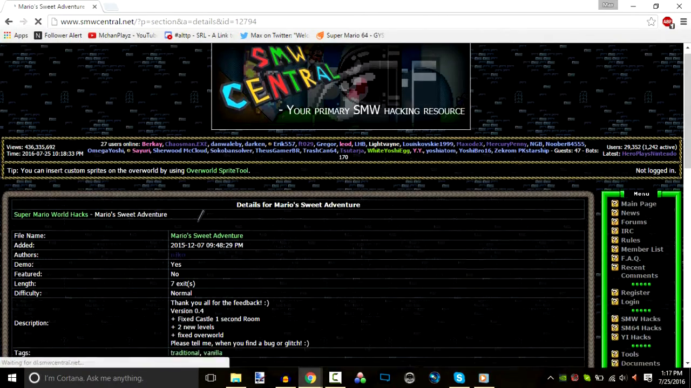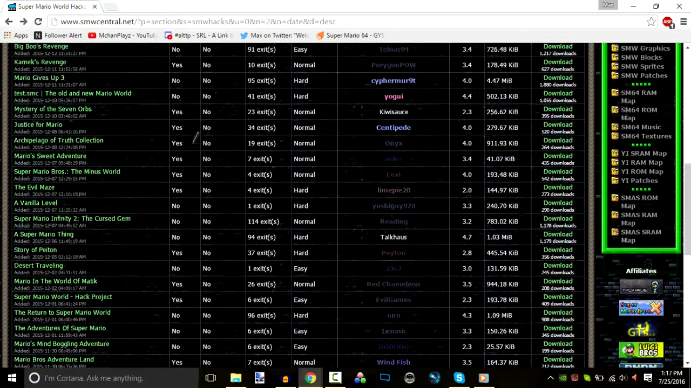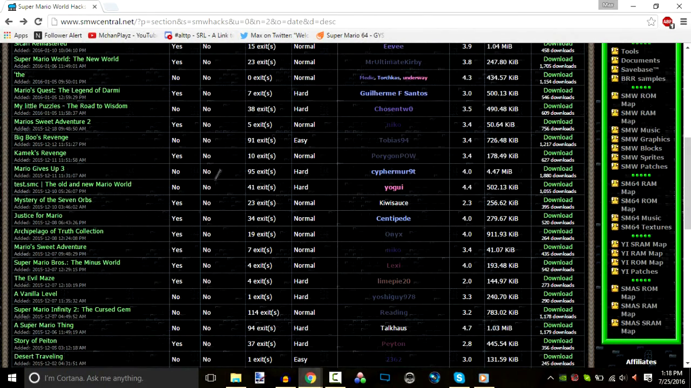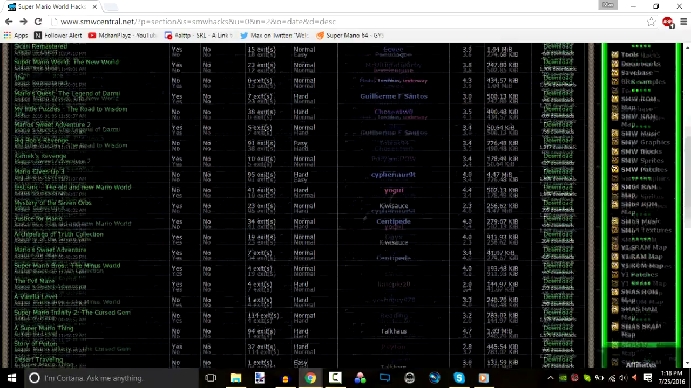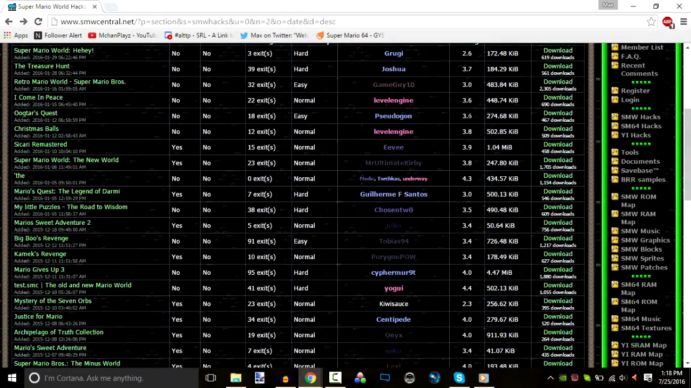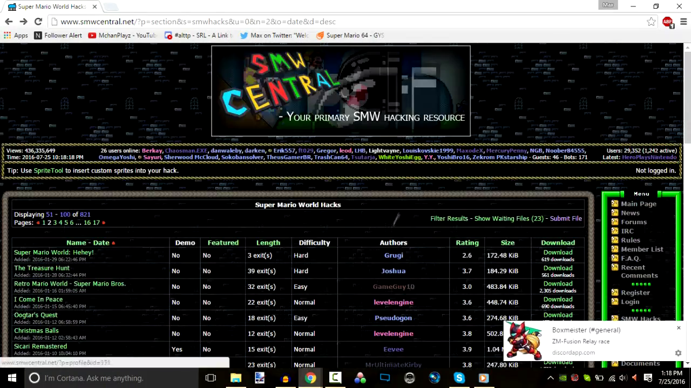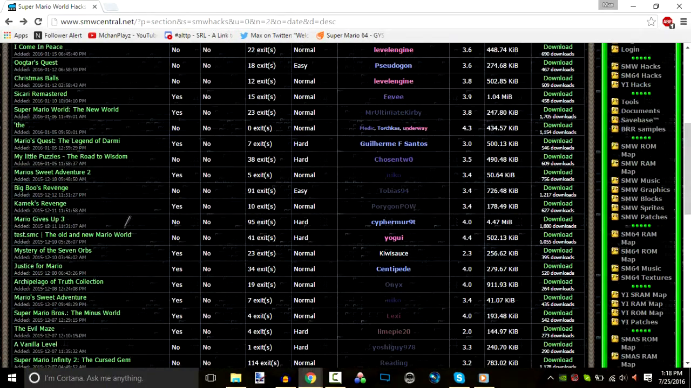It's only 7 exits long. It does tell you how many levels or exits there are. It tells you how long, which basically means how long the games are going to be. They don't really give you an average of how long you're going to take to beat them in terms of time. There's also the file size right here and the ratings, just so you can know how good they are. And there's also the people who made the hacks as well.